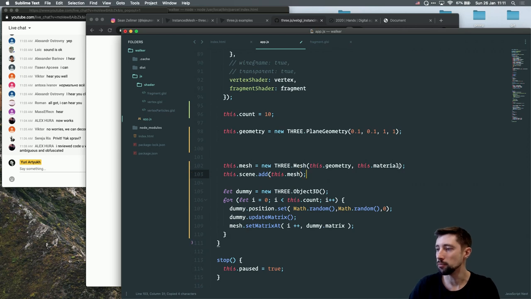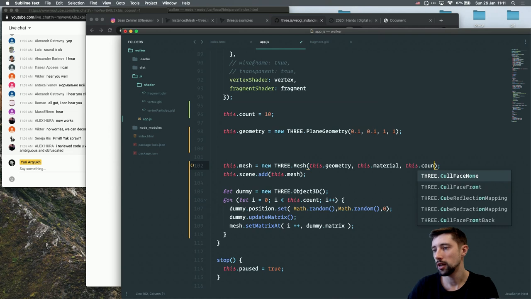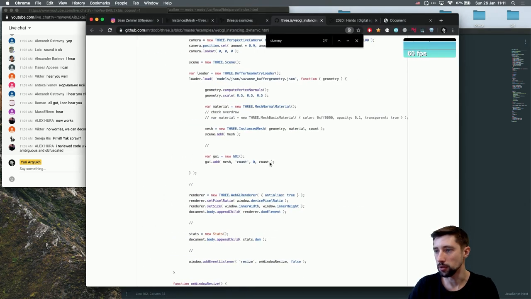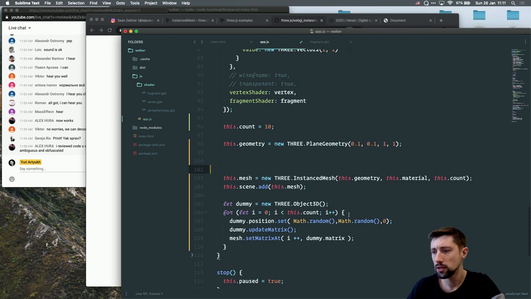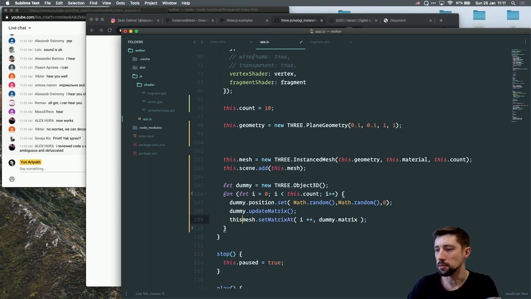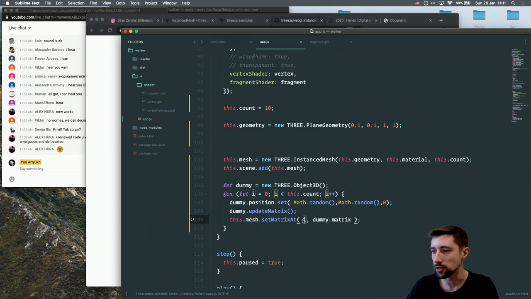Okay, so I have this, and now I need to use this geometry, this material, this count, and I need to call it InstancedMesh, obviously, because that's what I'm trying to do in the first place. InstancedMesh. There we go. So we have a geometry, a material, a count, then I need to set this mesh's setMatrixAt, I think just y, then dummy matrix. Yeah, because this is the number of the object I'm changing the matrix of right now. Okay, and then one last thing that I need to do. I actually need to use an instance matrix.